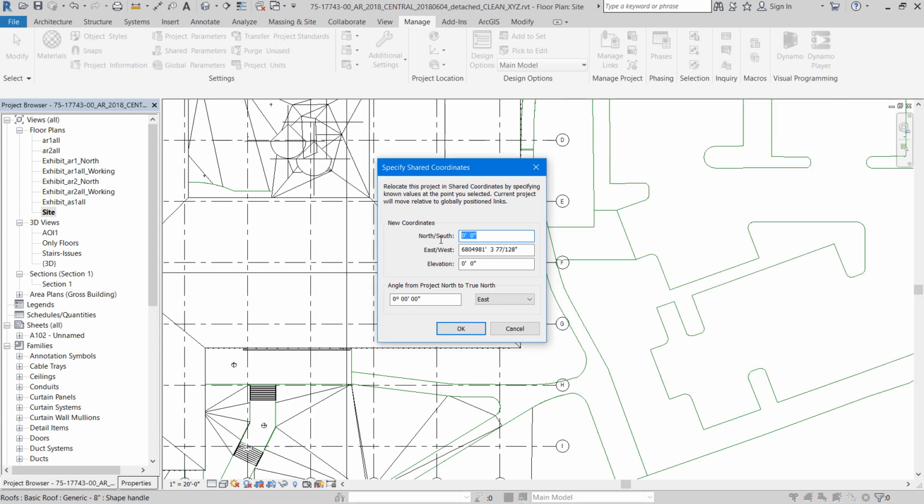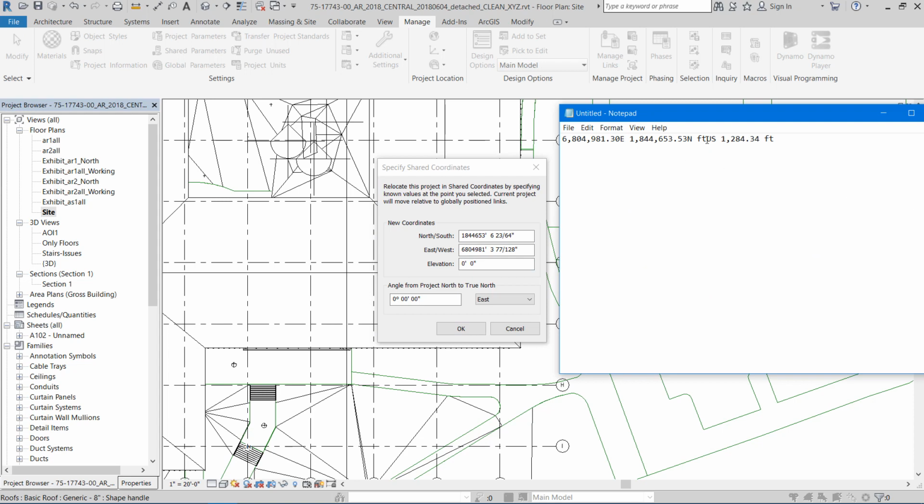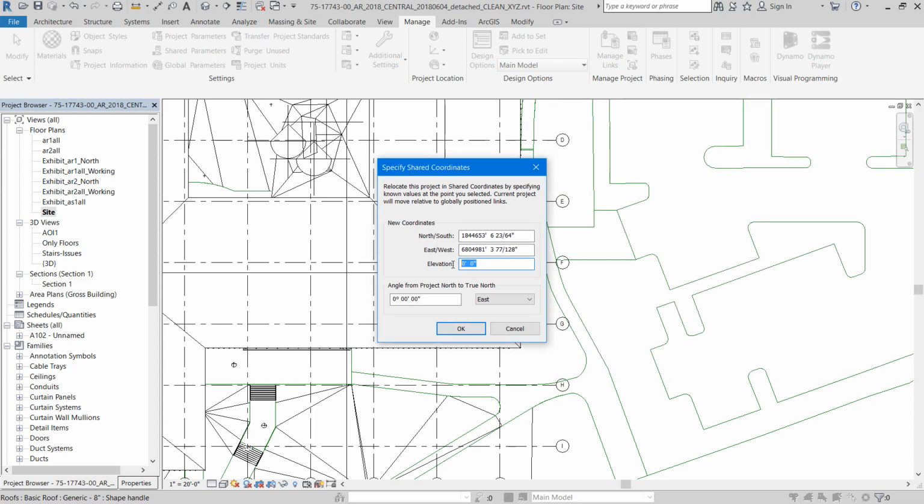In my model, I'm going to select the corner of the building, and the position of the base point and the survey point will remain unchanged relative to the model. But like all the coordinates in the model, they will be updated to reflect the real-world coordinates based on the coordinates I enter for the corner of my building.